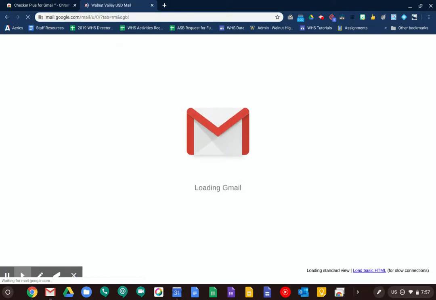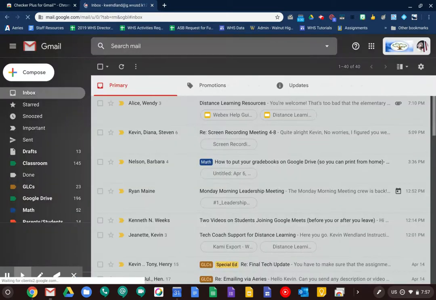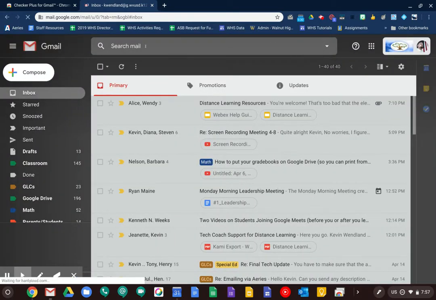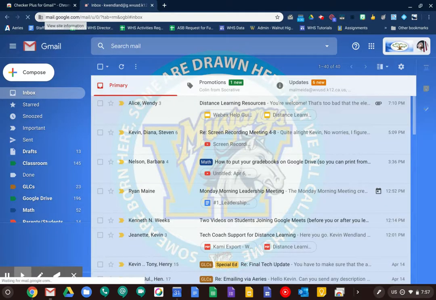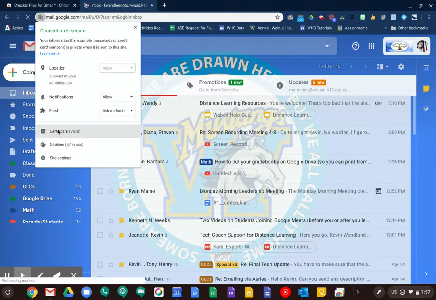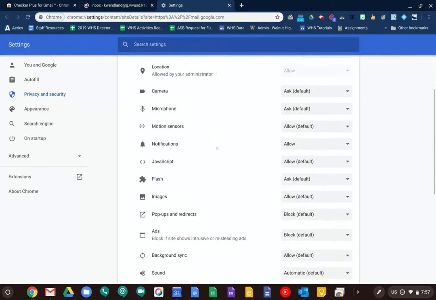Now there's some additional settings in your Gmail that you could set to make sure you get notifications. So if you click here where the two blocks are and go down to site settings, you could see that right here where it says notifications, you can go ahead and change that to allow. And that way you'll get all your notifications showing up.